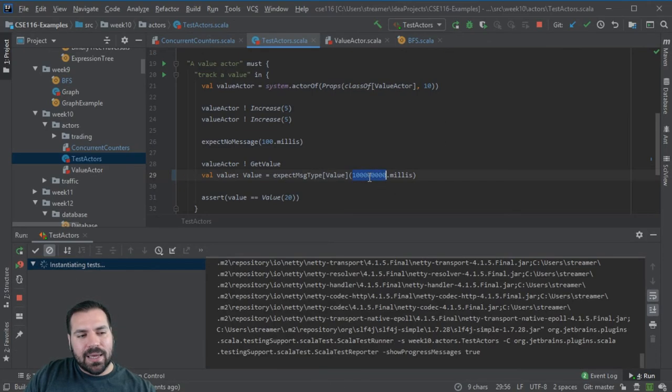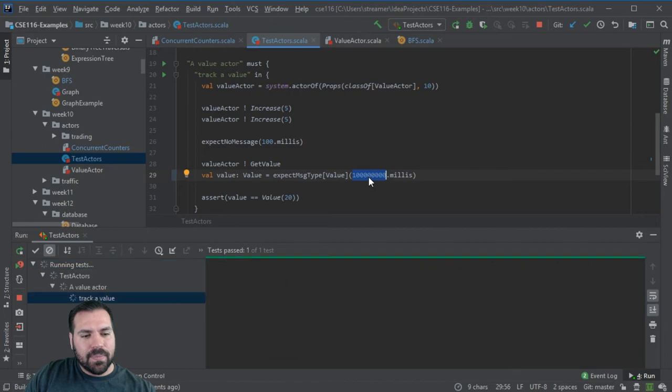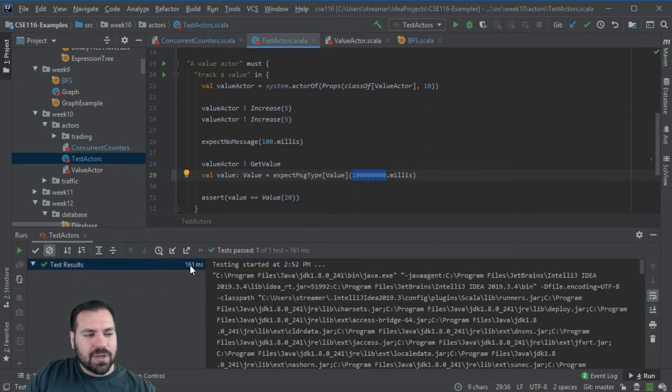We're not waiting this much time. We waited almost no time. The entire test took 161 milliseconds. 100 of that was sitting right here. And then 61 milliseconds of overhead just processing everything, setting up the actor system, setting up the test suite, all that stuff. We did not wait this much time at all because we got the message. As soon as we got the message, we moved on with the code.